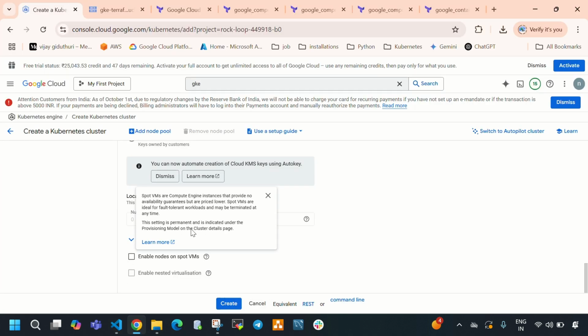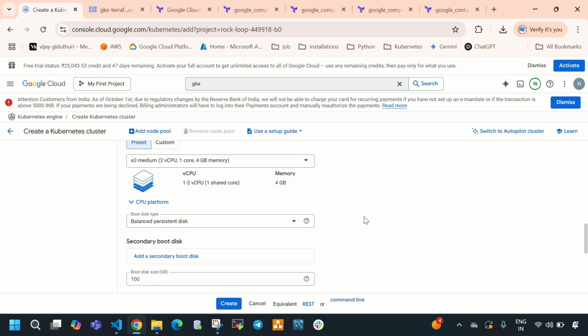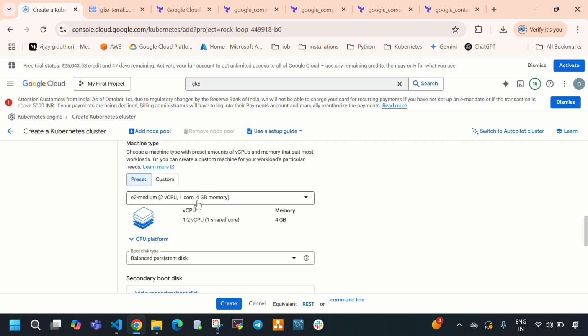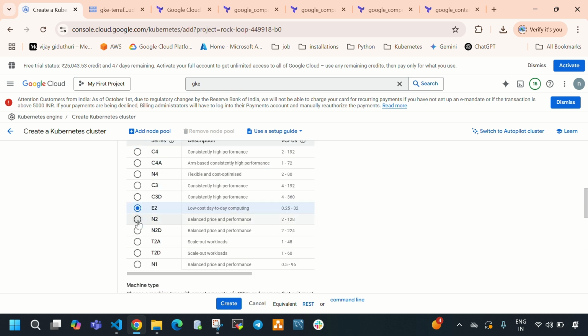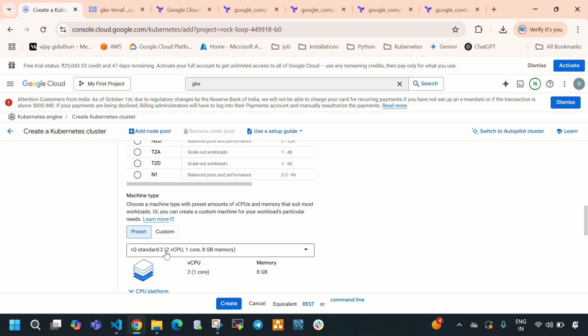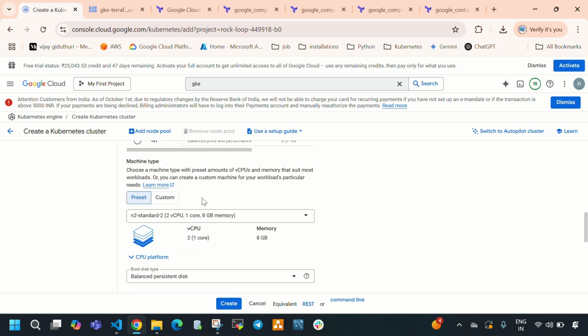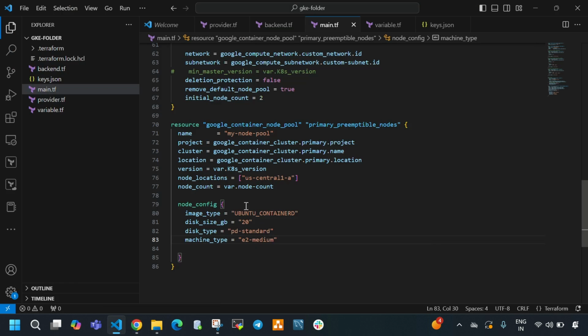Okay, so let me come here. Here you can see e2-medium comes with two CPUs and 4 GB of memory. If you want to provide some other instance types, you can directly select here. If you select N2, N2 comes with two CPUs and 8 GB of memory. Same like this, you can select from here, directly copy this name, and provide it in your Terraform script, in machine type. Okay, so up to here this is enough. So this is the node configuration.